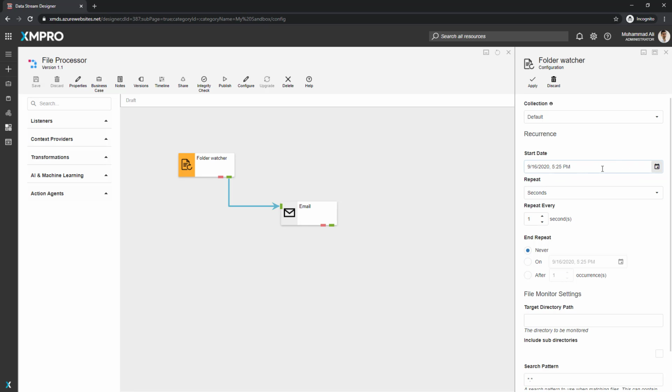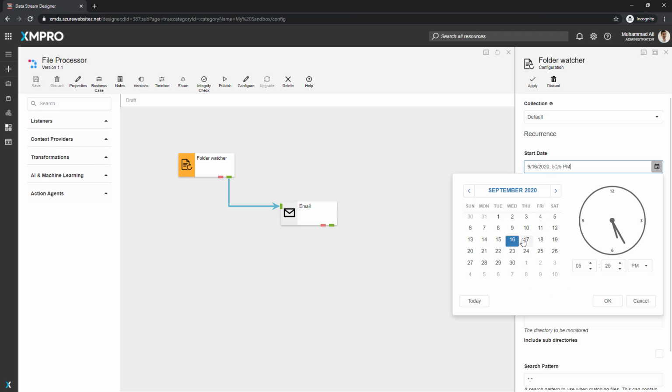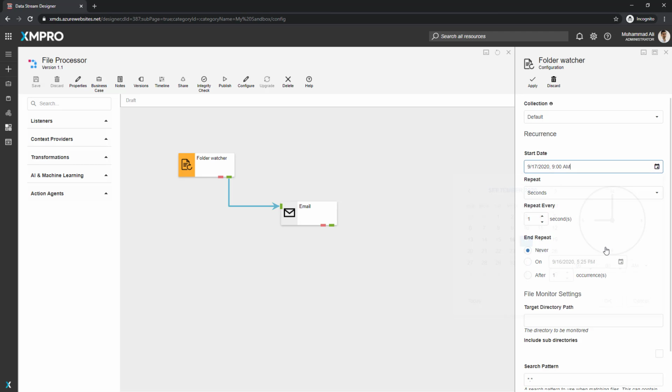Instead, you have this control where you can choose the recurrence for this agent. Let's say I want this to start at 9 a.m. every day. Then I can do that by giving it a start time and say that I would like it to repeat every one day. As per standard recurrence controls, you have the option to choose an end date or number of occurrences after which it will stop running.